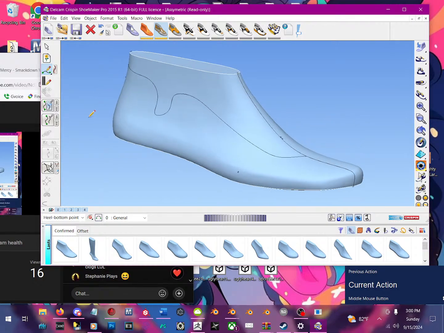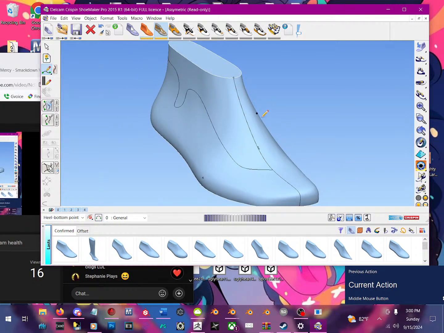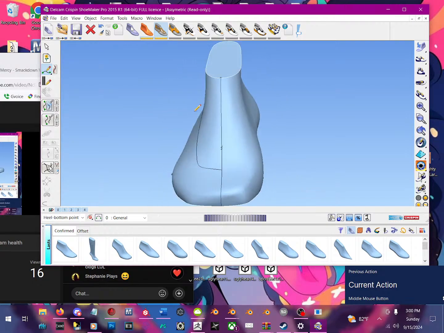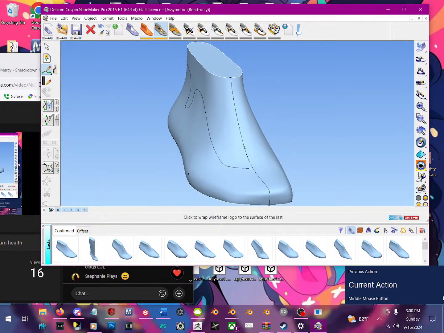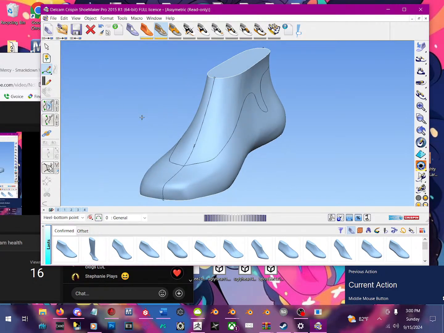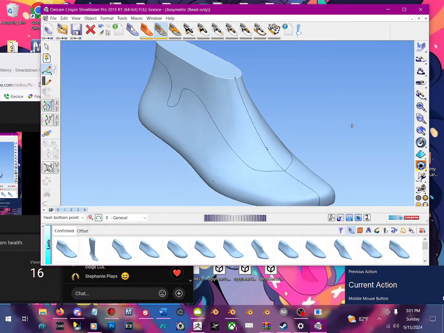Now, this shoe is split down the middle so that you can invoke symmetry. If you don't want to draw this pattern twice, on the other side, you just push this button right here and it will say linked mirror, and it will go on and create a mirror of the lines that you just put in there.